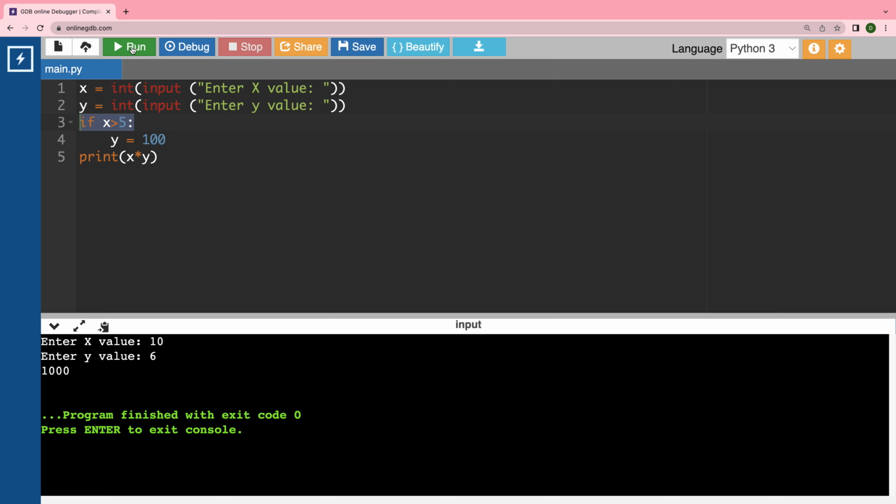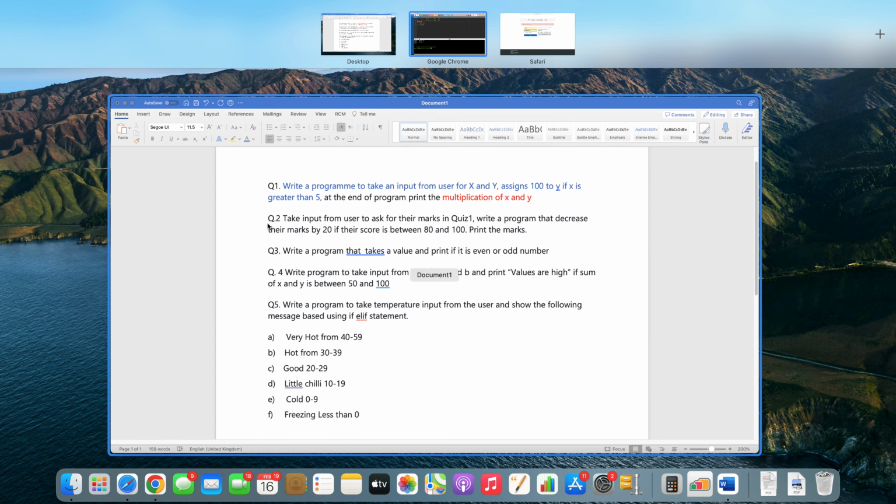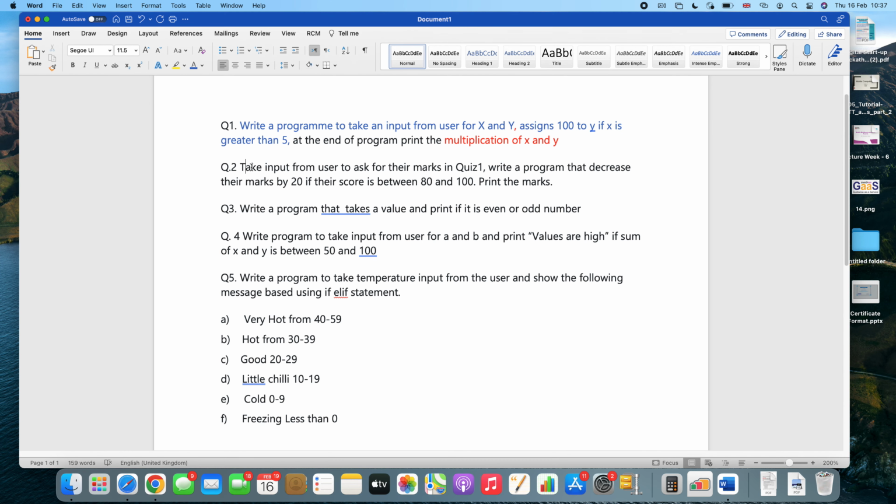So we're done with this question. Because we need to move on to the next question. Next question is, take an input from the user and ask their marks in quiz 1, right? And I'm sure everybody will be happy to give those marks if you scored good. And write a program that decreases the marks by 20. If somebody got too much marks, the program should decrease it by 20. Don't ask me why, all right? Because there's no logic to it. So it's just we're trying to learn the program.